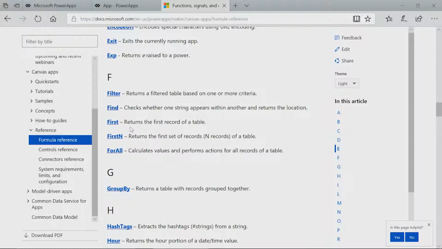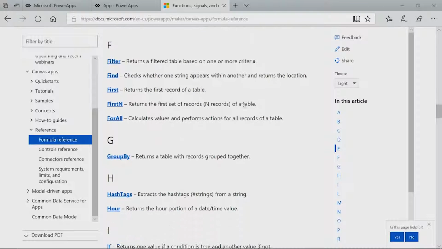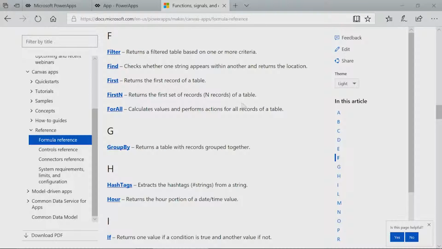First will return the first record out of your collection or out of your data table or out of your data source. So we end up using first a lot of times when I want to get in. Filter is another way to filter your tables. So table is another one of those great words to search this page for and see all the different things that table hits on, because that'll give you a better idea of the functions for working with your data sources because they are tables.